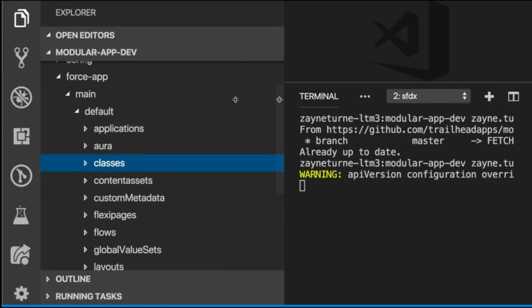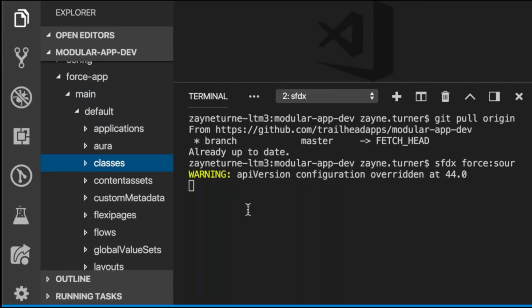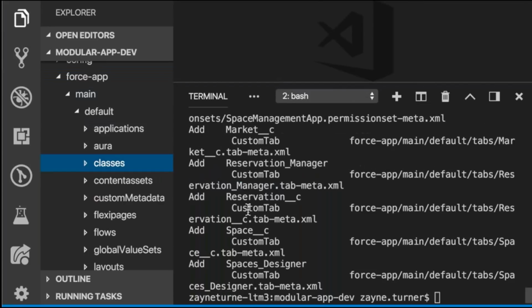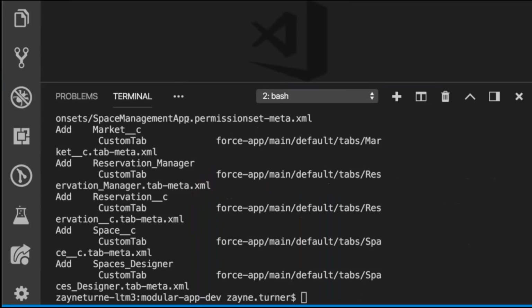That's the great part of these force source commands, whether it's retrieve or deploy. As a developer, I can just aim it at the environment I want to work with and use the right command. So we see right here, I added a whole bunch of stuff. And now he changed some permission sets. So I need to go ahead and check that those permission sets got updated.